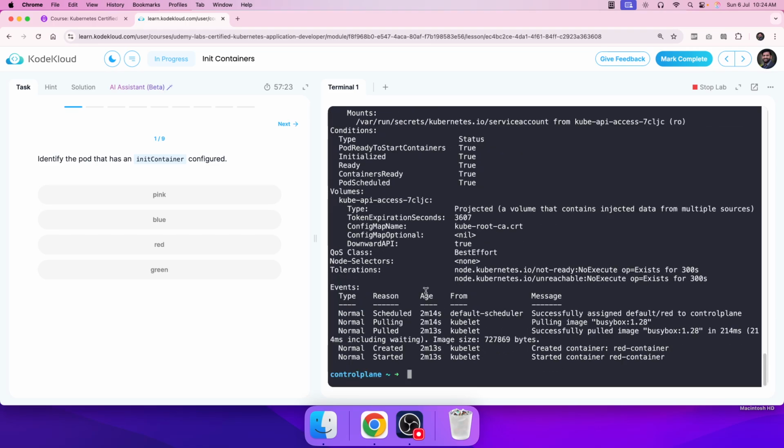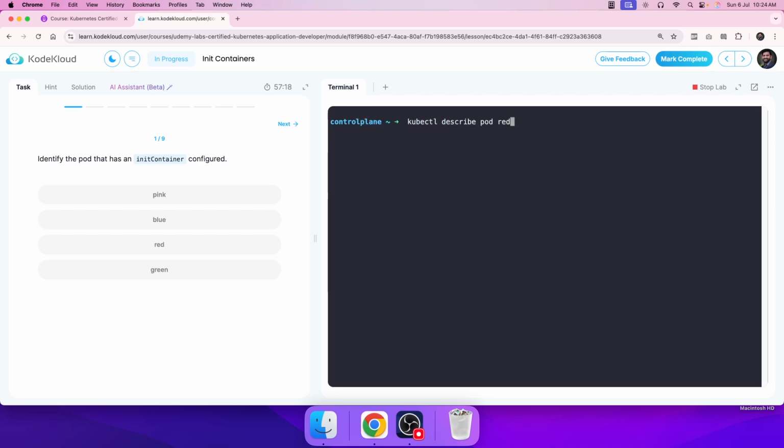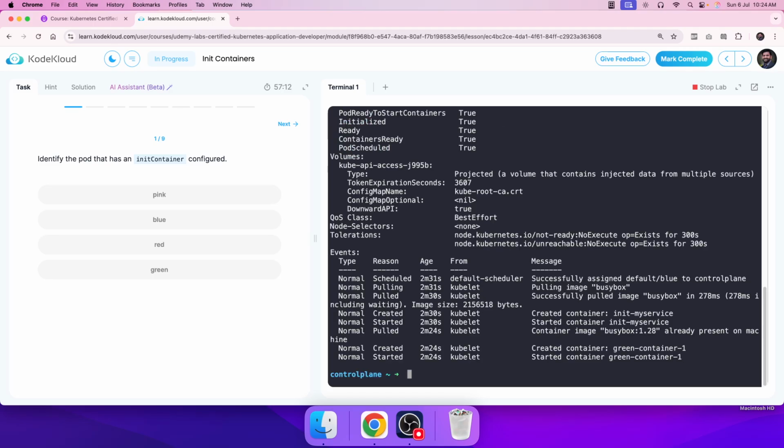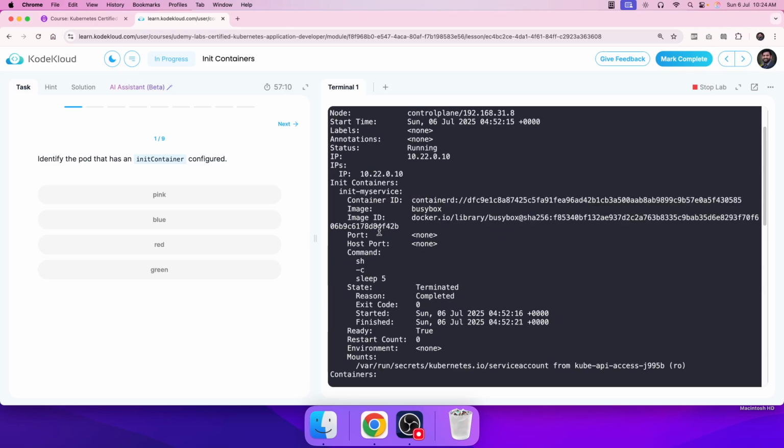So you can see the init container is there only in the blue pod. In this pod, we have the init container. So the answer is blue. Okay, great. Let's go to the second question. What is the image used in the init container? In this init container, the image is busybox, that you can see here.